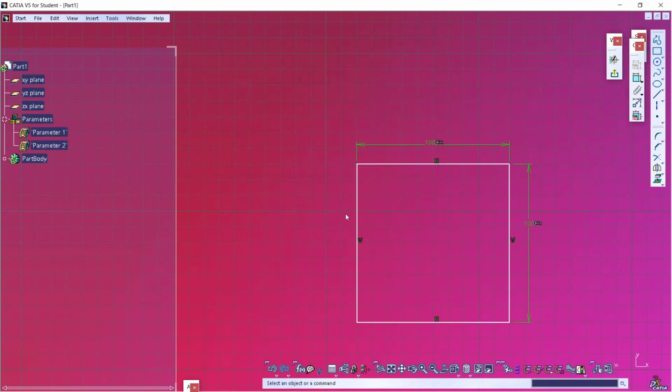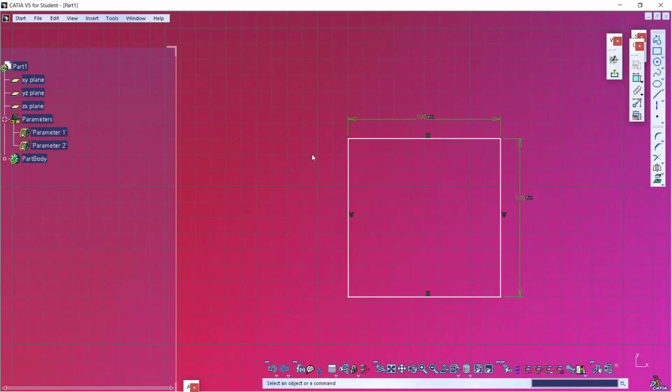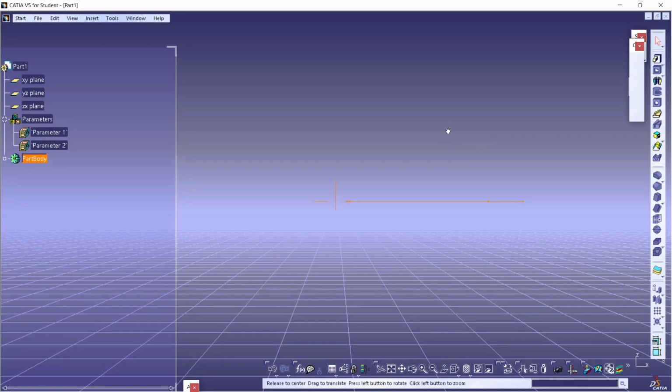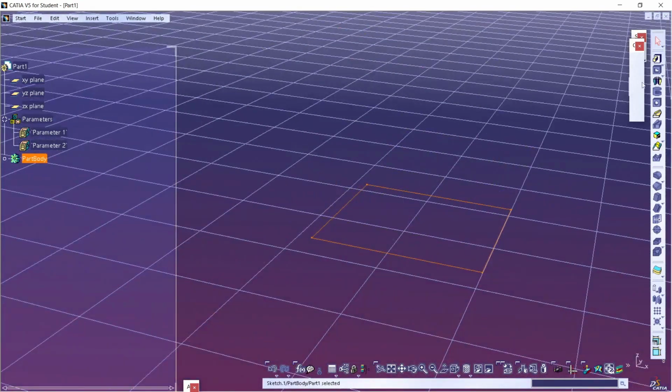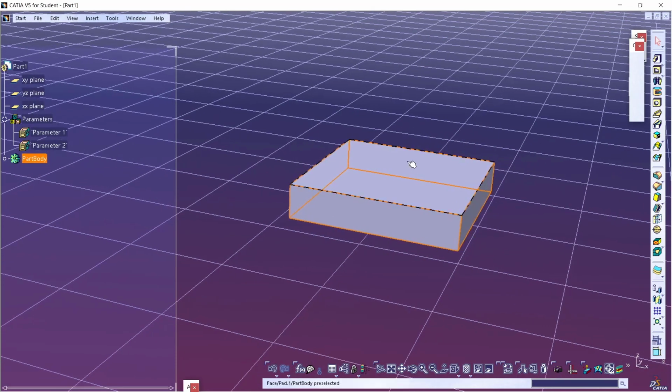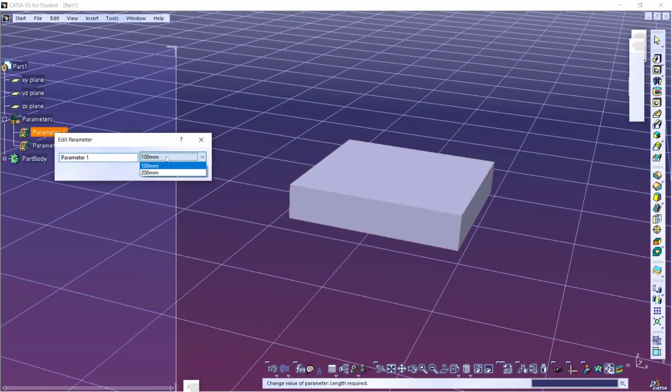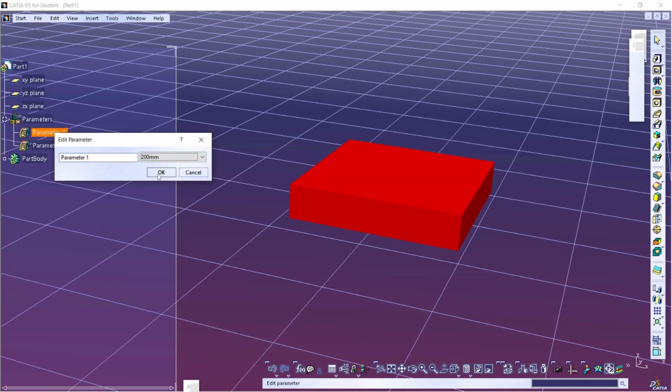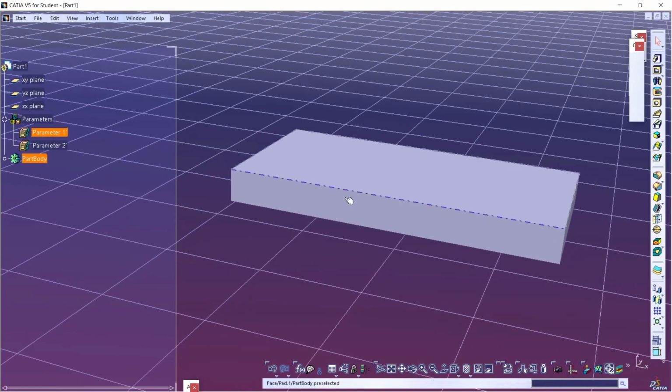Click OK. Now you can close this sketch, and I will use the extrude tool to extrude this rectangle object. If you want to change a parameter, you can double click here, Parameter 1, and I will change it to 200. Click OK. It will automatically change to 200.